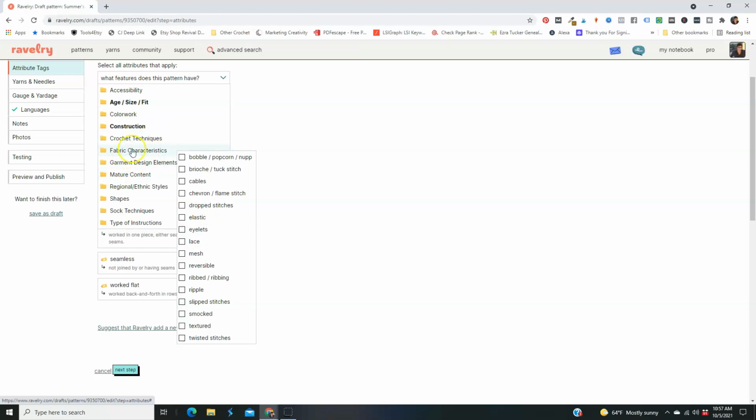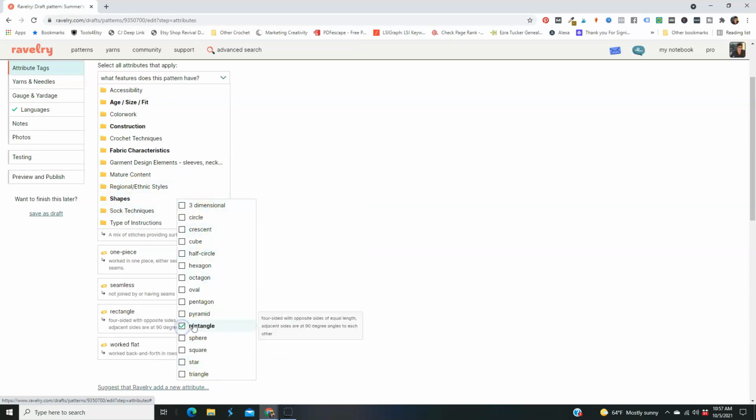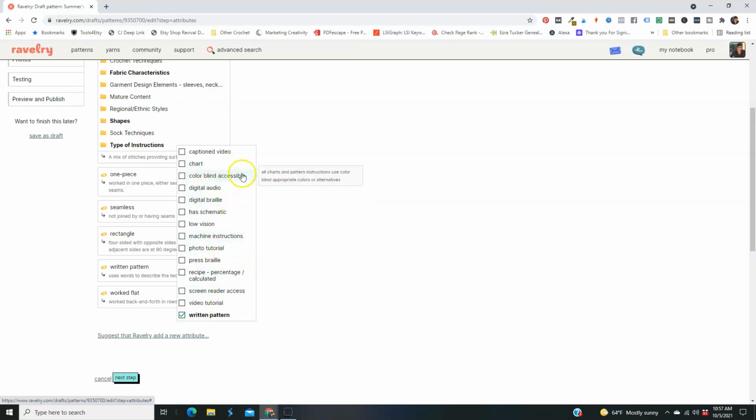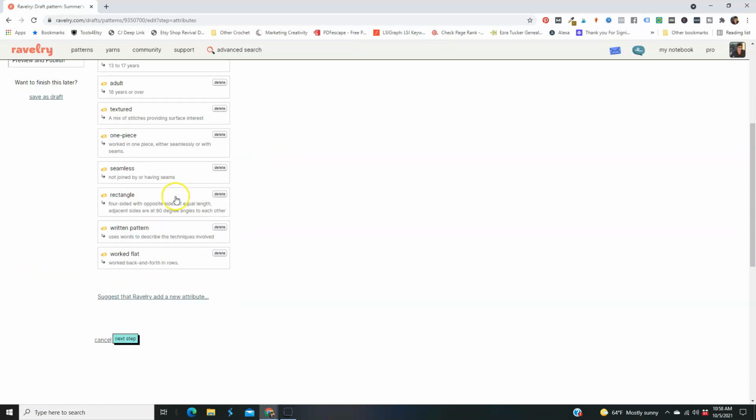Fabric, I can say textured. Garment design elements, it is not a garment, so that doesn't apply. There's no mature content. There's no particular regional styles. Shape, it is a rectangle. It's not socks. And type of instructions, it's simply a written pattern. I don't have a video tutorial or photo tutorial, braille, audio, any of that, or a captioned video. So those are all of my options that fit for the attributes feature. You'll see it has them all right here for you, and then you go to the next step.